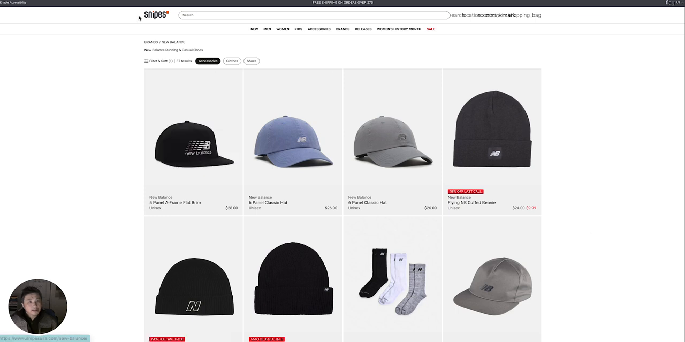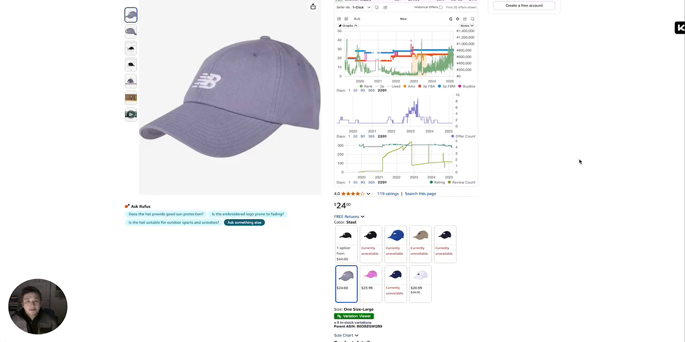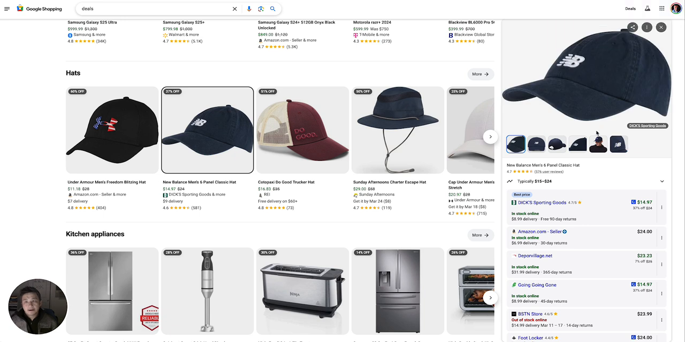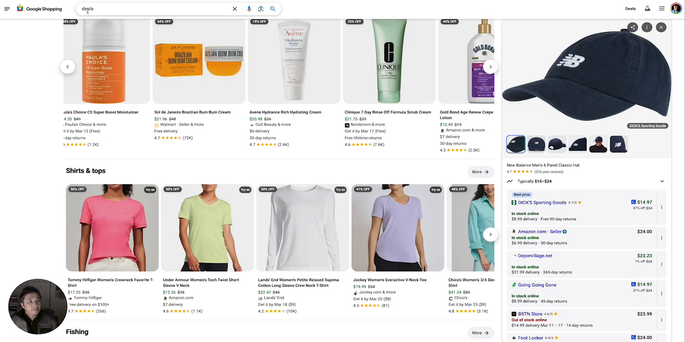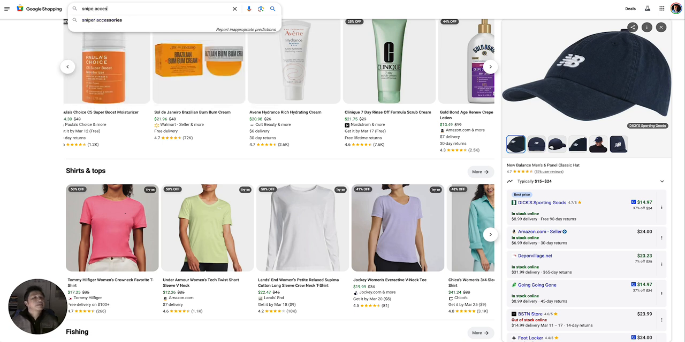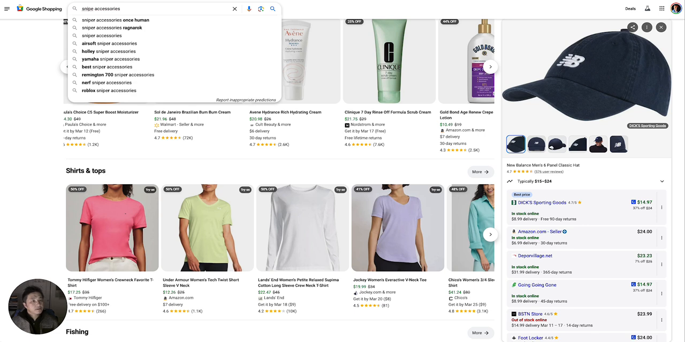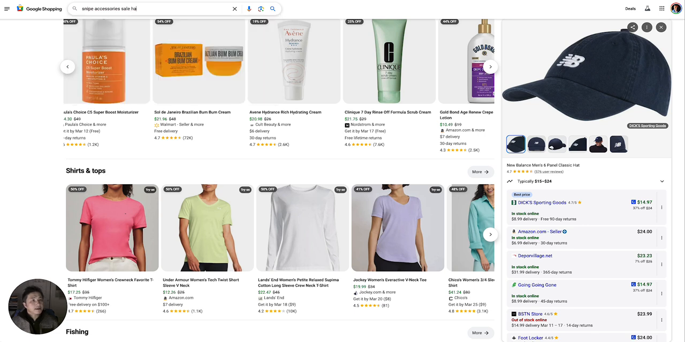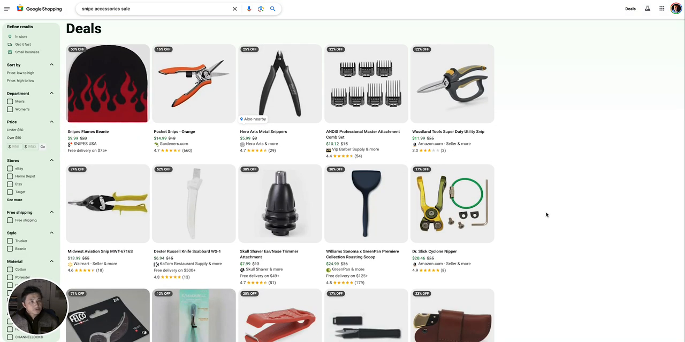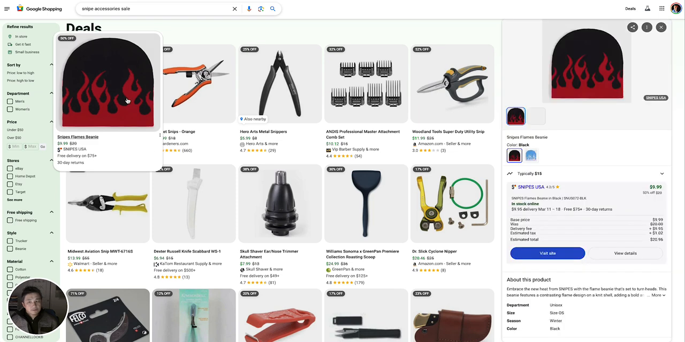Now we can do something different, accessories. So let's close this one. Because of the leads, the trail, we can go back and do something like this. We can come up here: Snipe, accessory, sale. That means we want to look for the accessories in the store Snipe that are on sale. And look at this, Google Shopping is able to find this one. Let's take a look at this one.